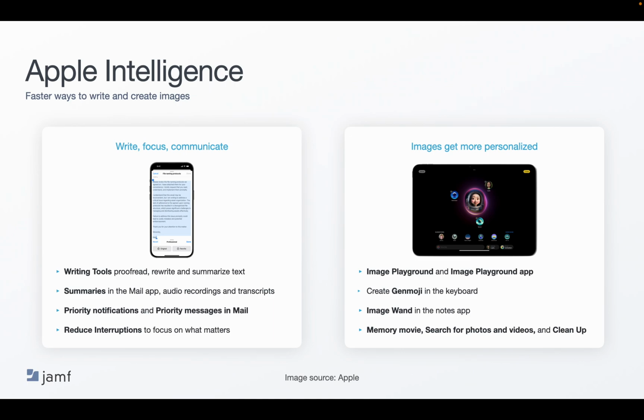Generating images also became much easier. The Image Playground creates images in seconds right in a user's app. And the Image Playground app allows users to experiment with different concepts or styles. Users can generate original Genmojis right in the keyboard. The Image Wand takes a rough sketch and makes it more visually compelling. And users can generate custom movies from photos and videos, search for photos by describing what they're looking for, and clean up photos to see only what they want to see.